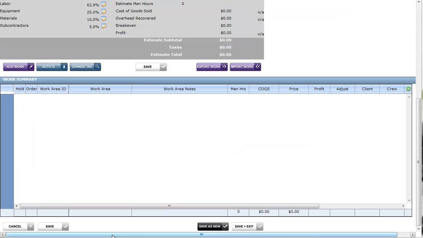Let's add our first work area. Then, within that work area, we'll add the labor, equipment, materials, and subs needed to get that section of work done. You can add any work area you like first, I prefer to start by order of operations. Each job starts with mobilization and site preparation. I'm going to set that up as my first work area.